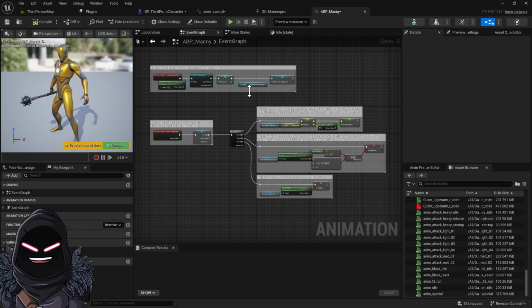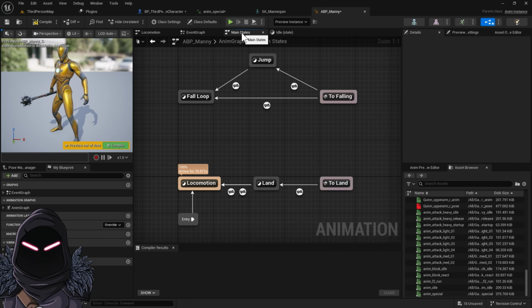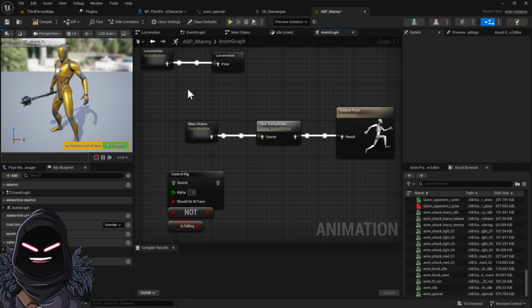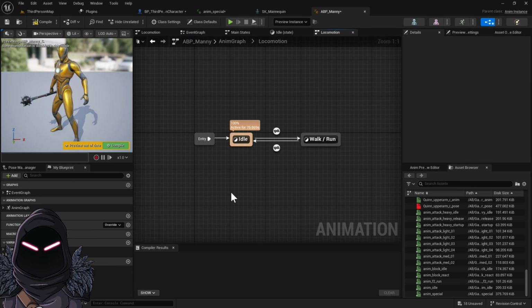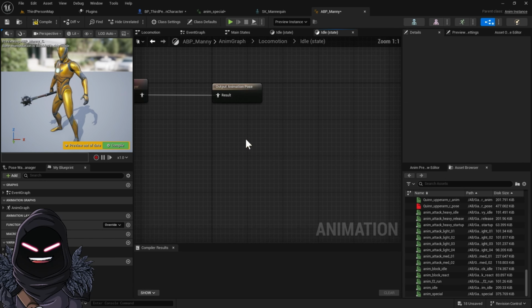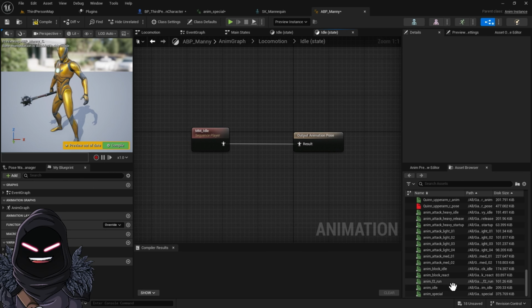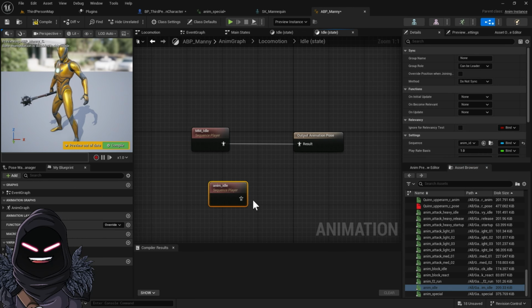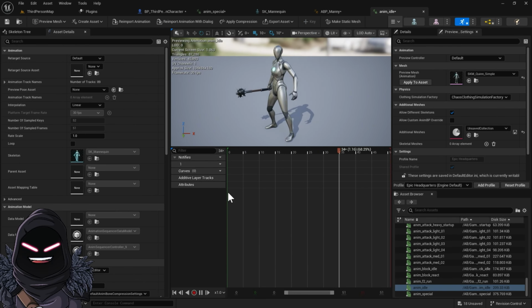So now what I want to do is go to the main states. Let me go into the Anim graph, and first I want to go over locomotion. Under idle, I want to drag in the Anim idle and plug that in. There are a few things I want to do with the Anim idle, so I'm going to double click on it and make sure that it is looping. So we'll go ahead and check loop there.